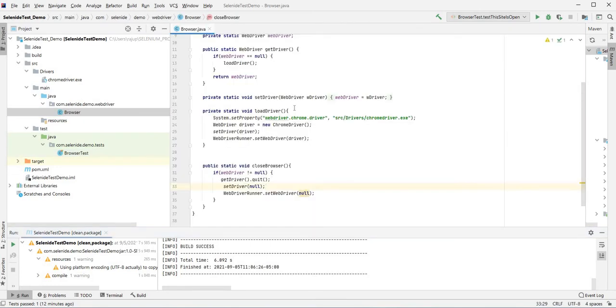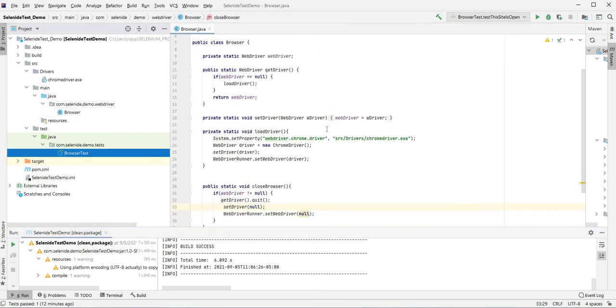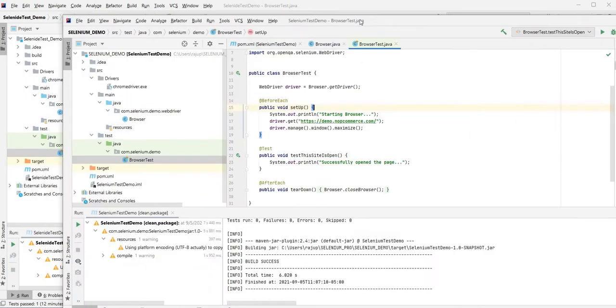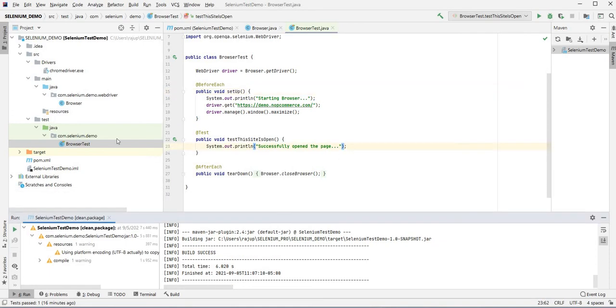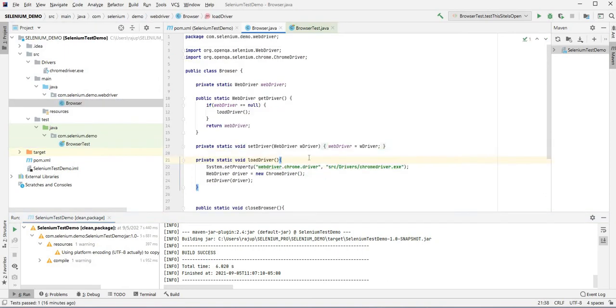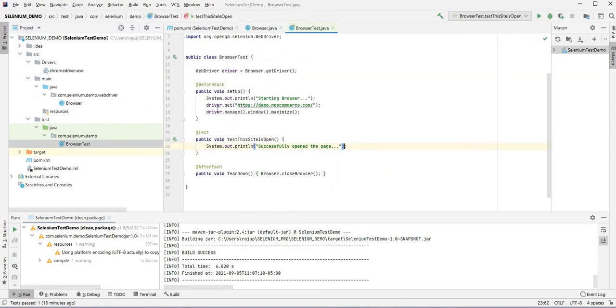So this is just the browser that we went through, and then we have a browser test. On another note, in my second video, I created a quick Selenium project, where it just has the exact same configurations. So this browser class does not change at all. Browser test is just going to launch. The only thing I changed is the URL, so you're going to use a different URL. And I added the maximize.